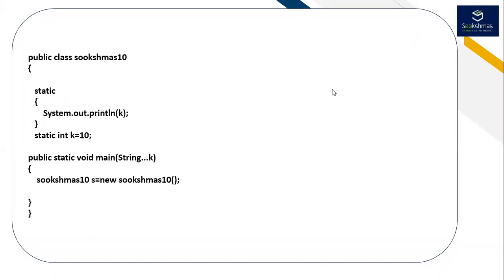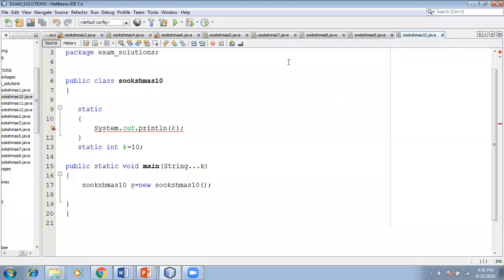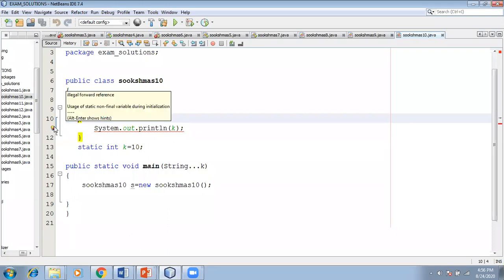Okay, I will run and explain this code. Wait, see what exactly the error is here. At the time of class loading, the static block will be executed, then control reaches the main method. So what is exactly the error? Just observe: illegal forward reference here.